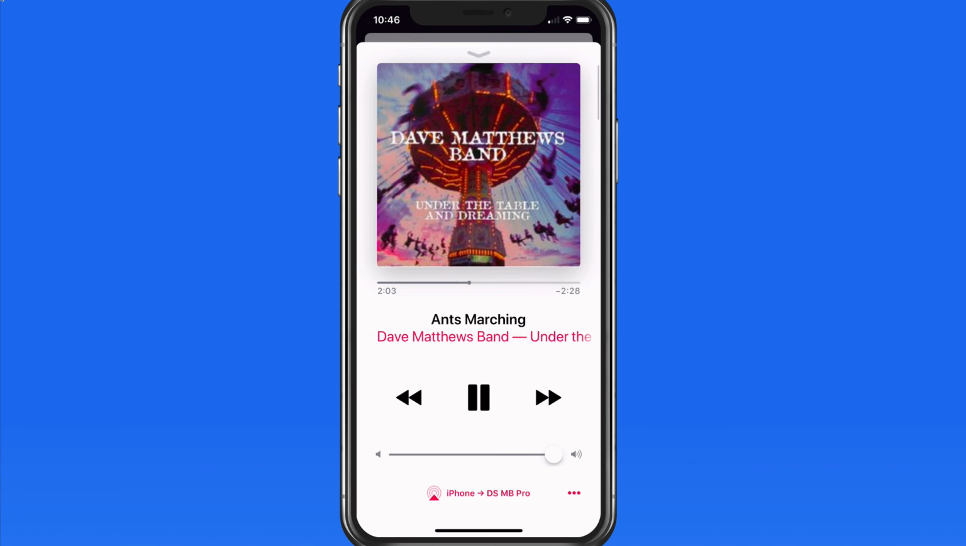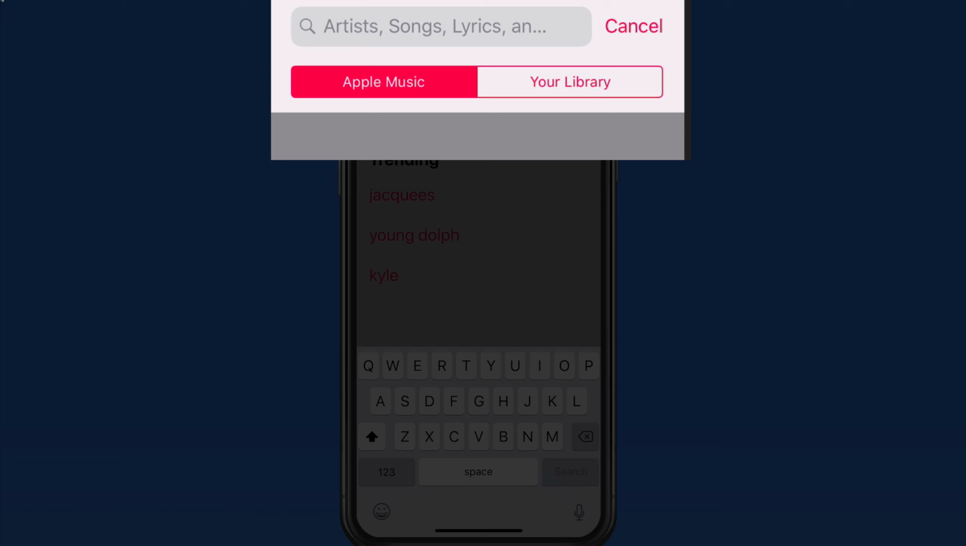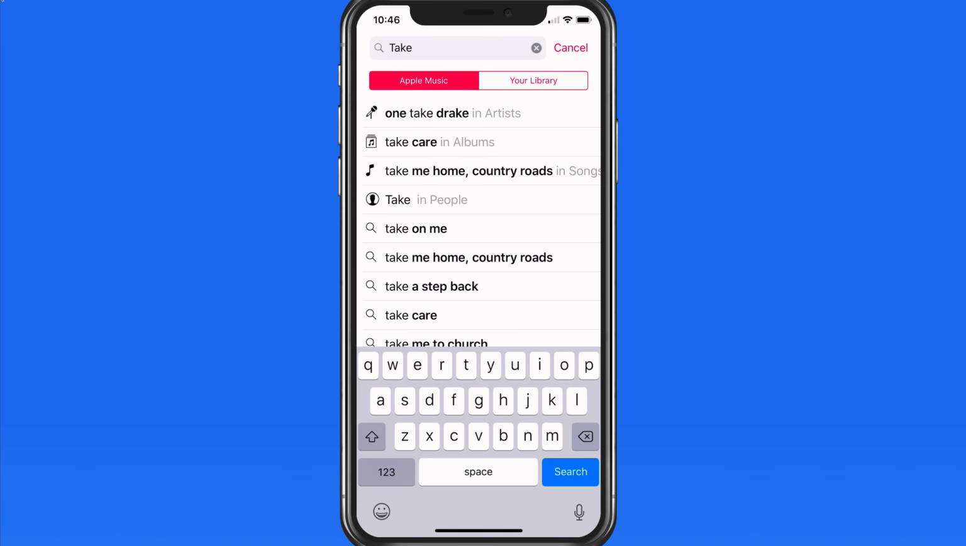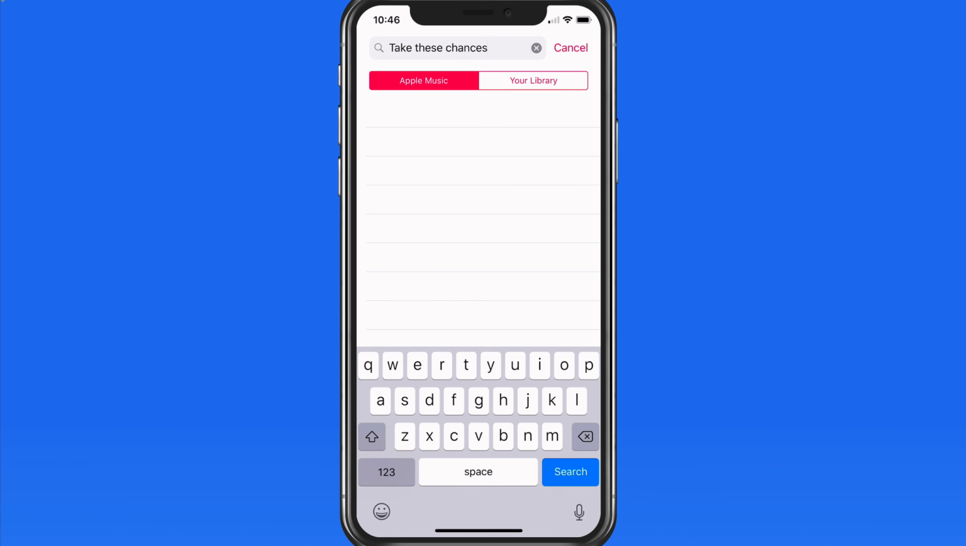Which previously would not have turned up anything for Dave Matthews. But now, when searching in Apple Music, not My Library, Ants Marching does appear in the results, and it lets me know the search term was found in the lyrics of the song.